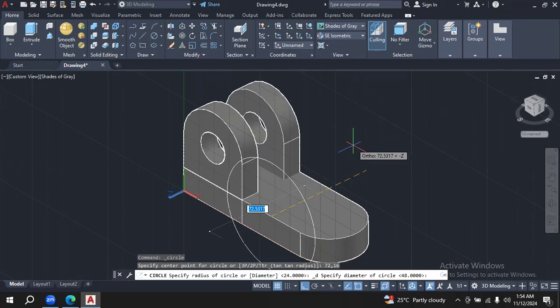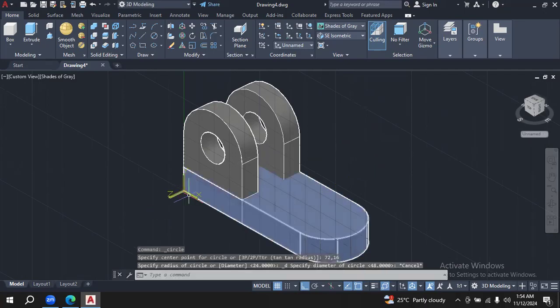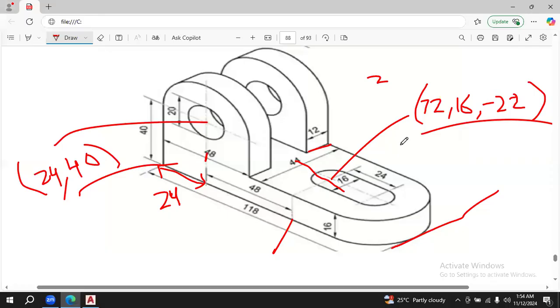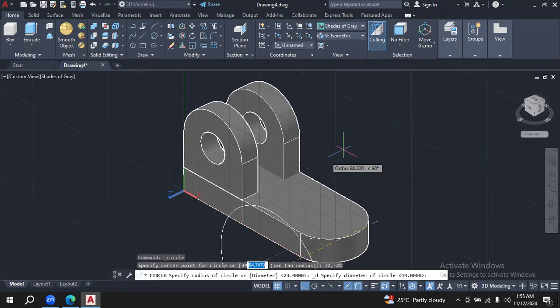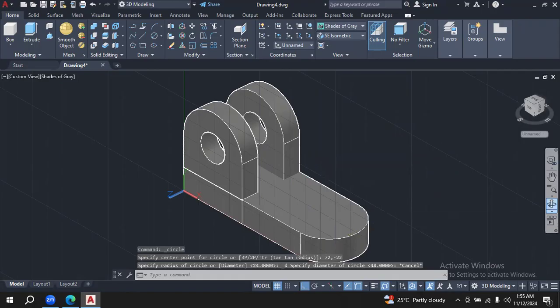So we need to go in negative z. Okay, so z axis and x axis. So 72 tab minus 22. Let's see. 72 tab minus 22. Enter. Still, it is not working.